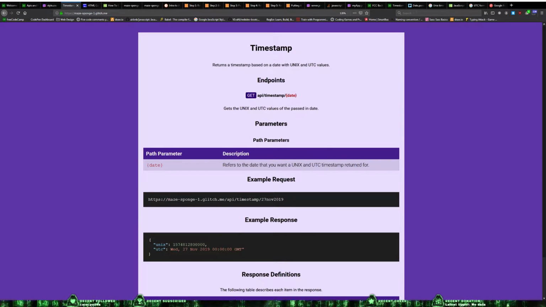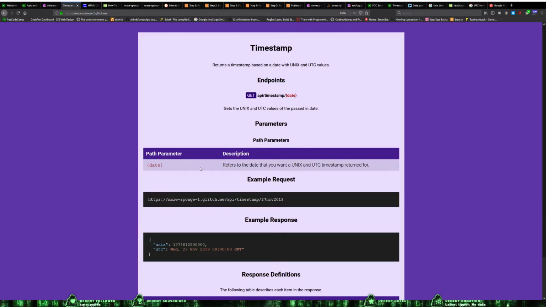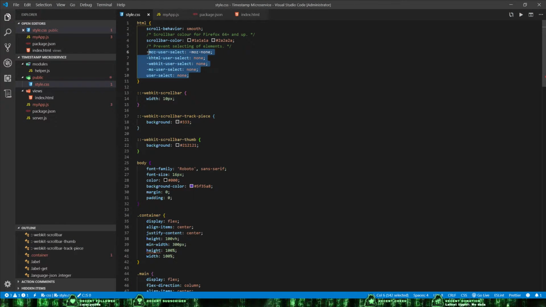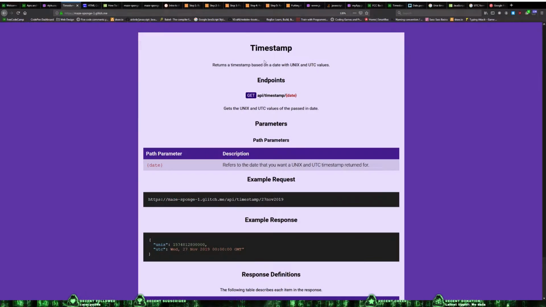Why can't I select anything? Oh, did I disable it? Oh, I did. Actually, we don't want to do that, do we? We don't want to prevent selecting of elements, because just now they do want to copy things. They should be able to.